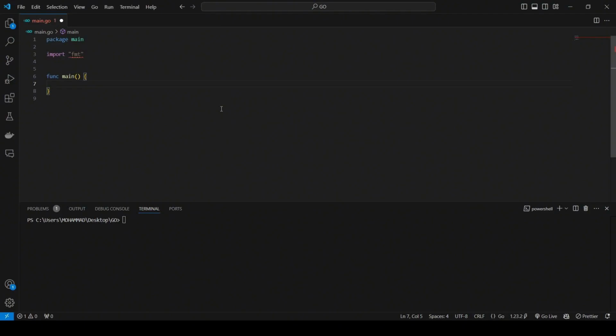Let's dive into variadic functions in Go and see how they allow for flexibility in handling multiple arguments. Variadic functions can take a variable number of arguments. This is useful for functions that need to handle different amounts of data. To define a variadic function, use the ellipsis syntax before the type in the function parameters. This function accepts any number of string arguments.